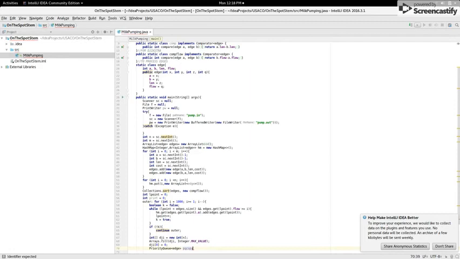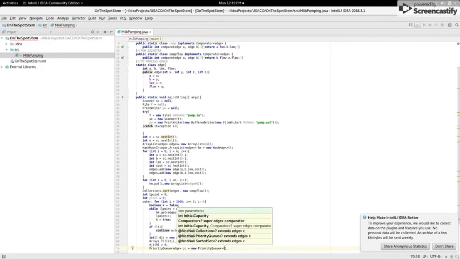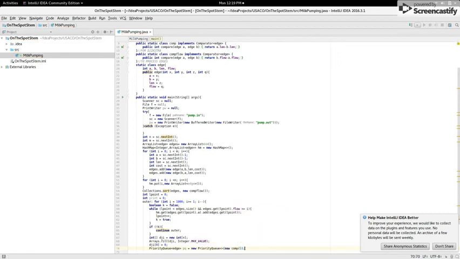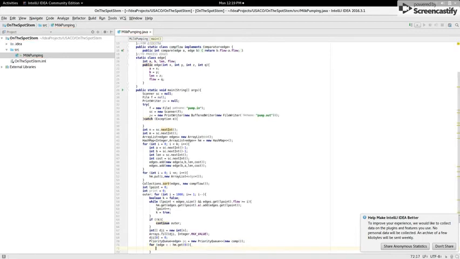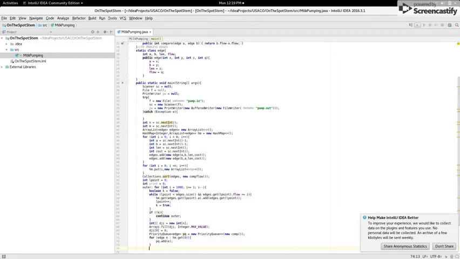It's n log e for the number of edges that you have. So we're going to store a new priority queue, pq, and we also want to state how we want our priority queue to sort by. So we're going to pass in the length sorter that we already used earlier. After this, we want to add every edge that is connected to 0 because we're starting at 0. And then we want to add that to our priority queue.